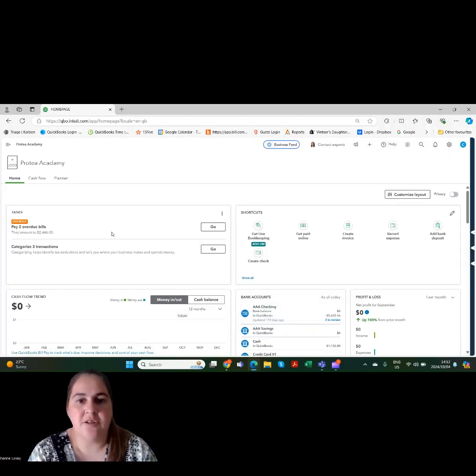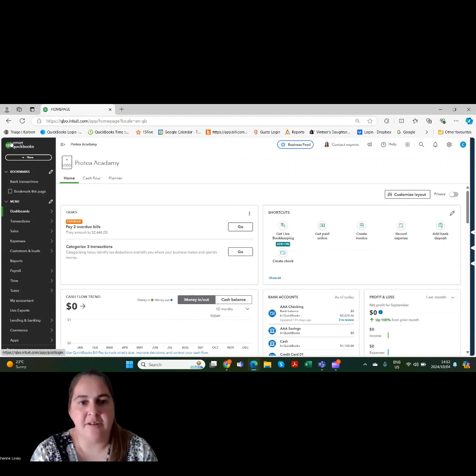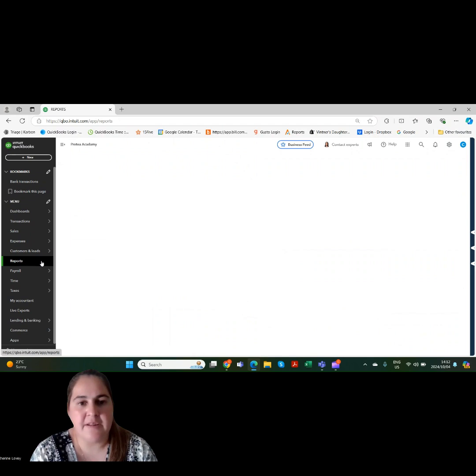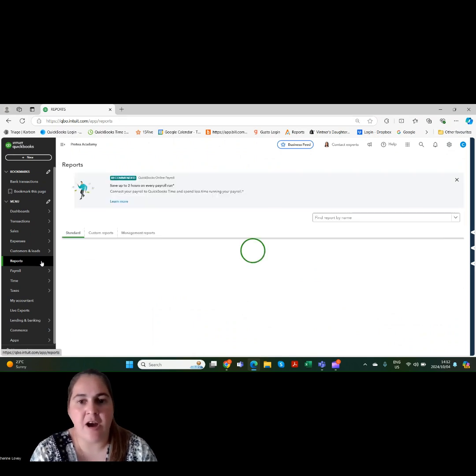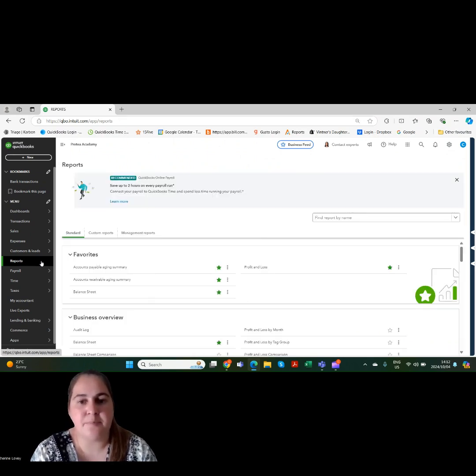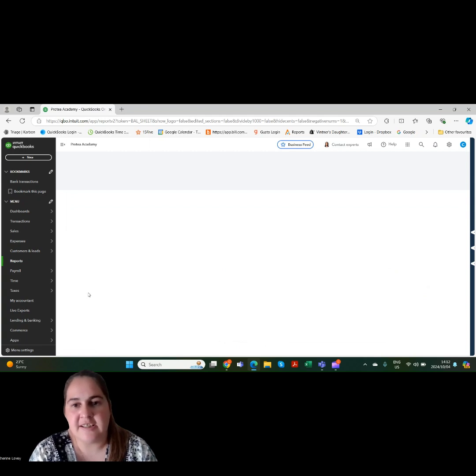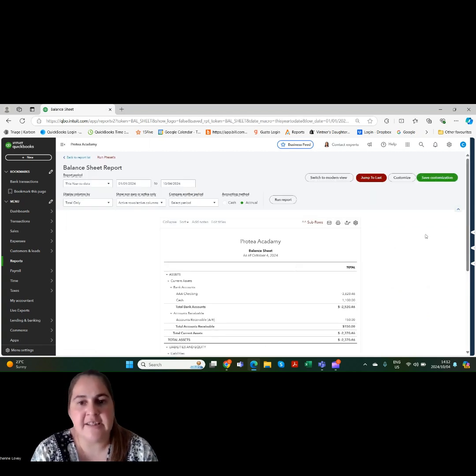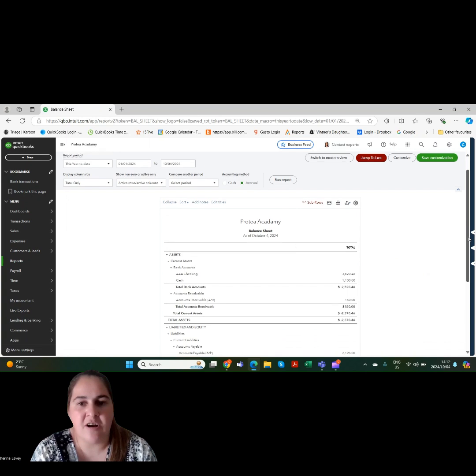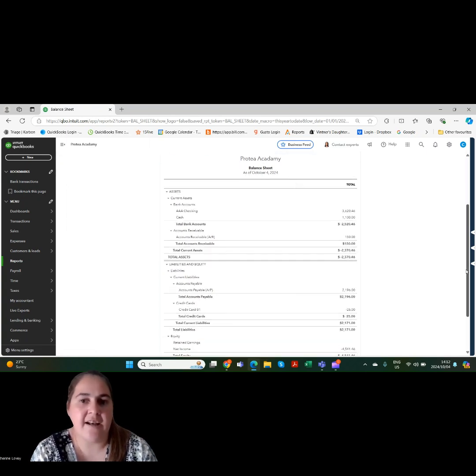The first thing we need to do is navigate to our left-hand panel and go down to the Reports tab. Once we've brought up the tab with all the reports, let's go under our favorites and look at the balance sheet. Click on the link to bring up your balance sheet. A balance sheet is a snapshot of the company's activities at a specific date, consisting of our assets, equity, and liabilities.